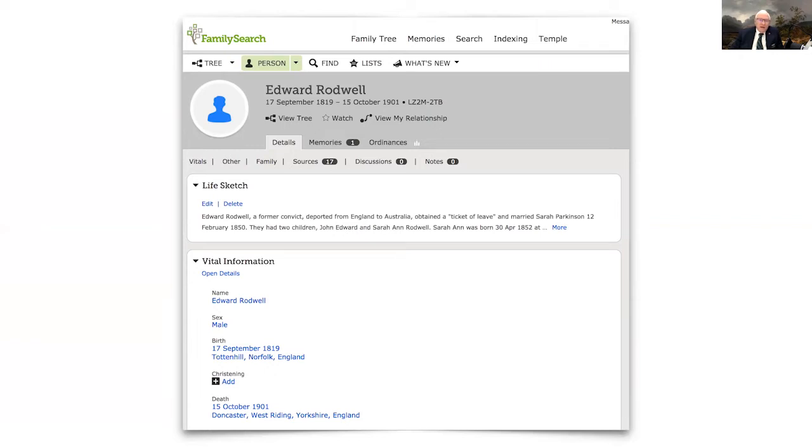Subsequently, Edward Rodwell, at that point, had been granted his pardon for his criminal activity. And after having married Sarah Parkinson, he decided that he didn't like Sarah Parkinson that much, and he ran off with and married Sarah Parkinson's sister. And then he returned to England. So we have a line of her sister, Sarah Parkinson's sister, who is my direct line ancestor. And she was married to this Edward Rodwell, and then subsequently she got married.